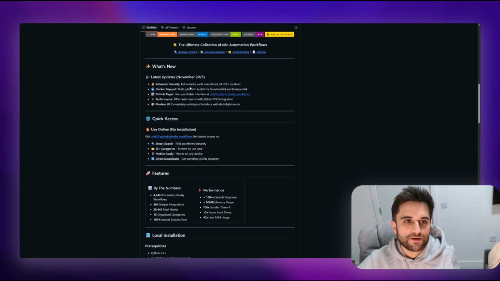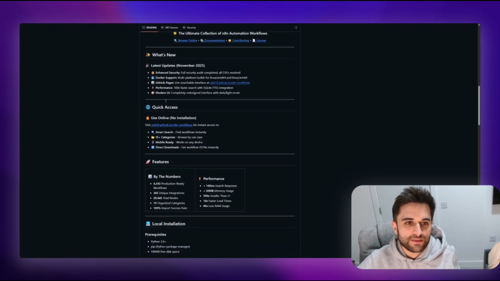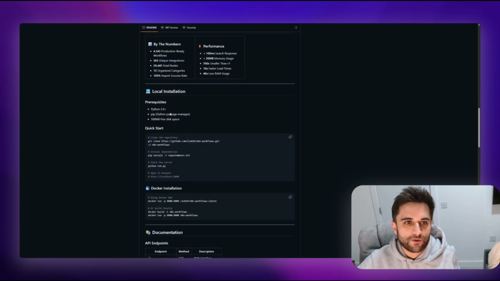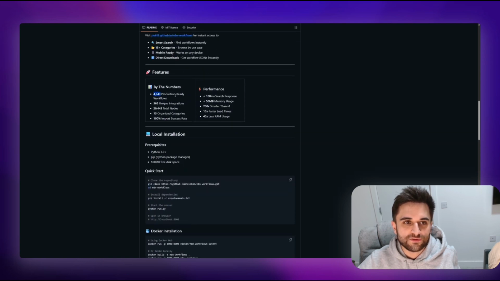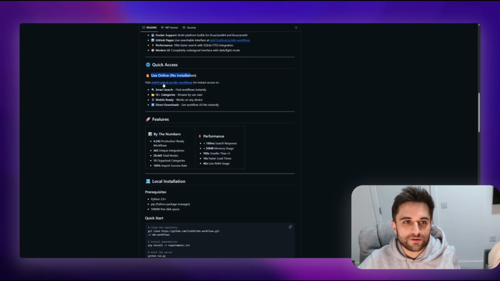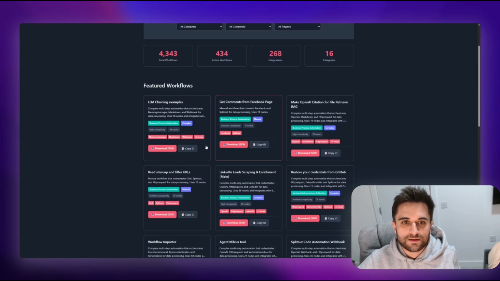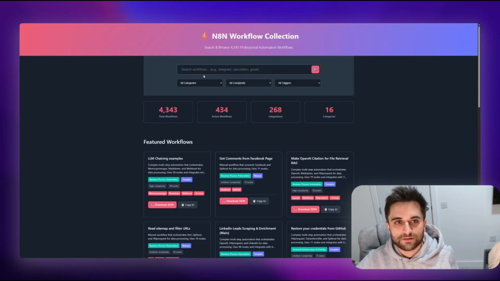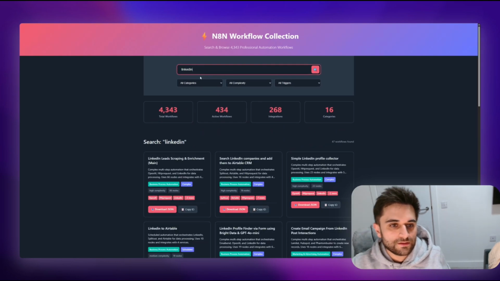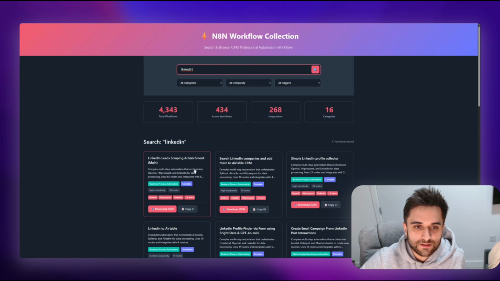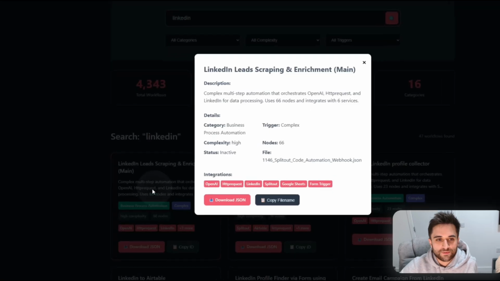You can scroll down and we can see here that there is first a website, and also this includes 4,000 production ready workflows. So how we do this is we can go to here, they have a website. In here we can pick potentially, let's say we're looking for a LinkedIn lead scraping and enrichment. That sounds okay. Let's go with the first one, the lead scraping and enrichment.